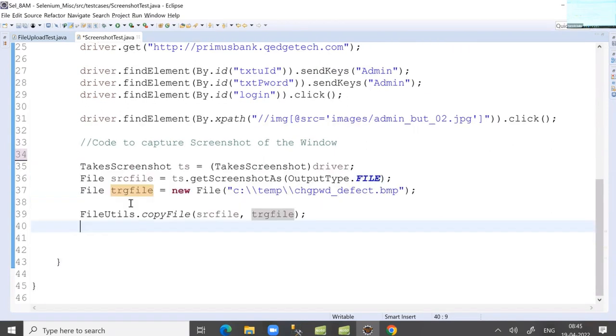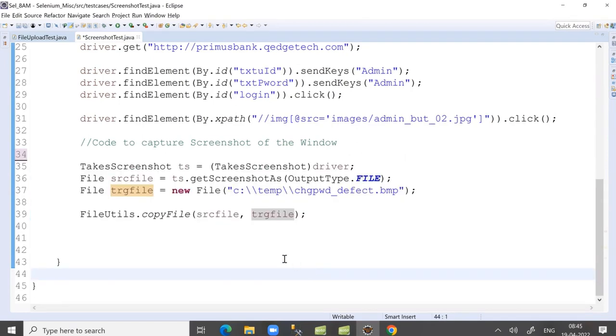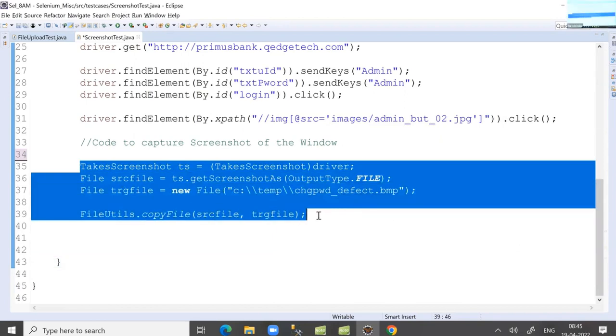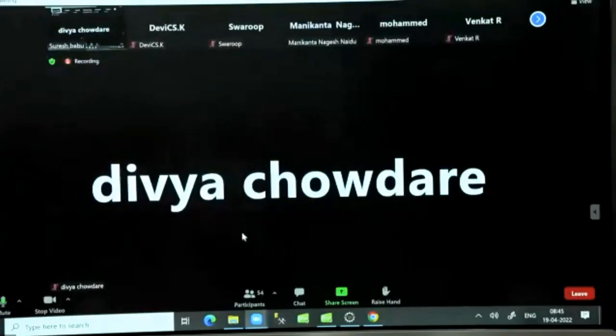Yes, online team, if you have any questions on this, I'll clarify. This is the code we have created to capture the screenshot of the window. Understood? Yes, sir. Right.